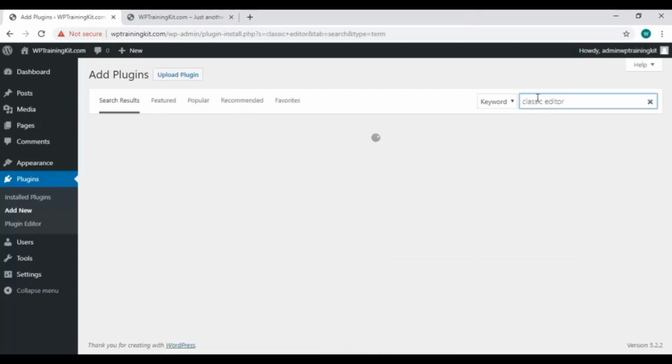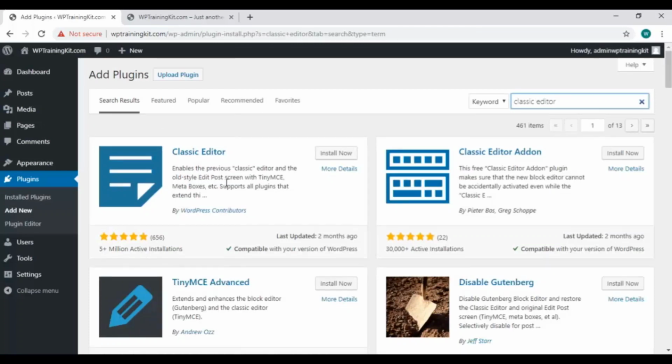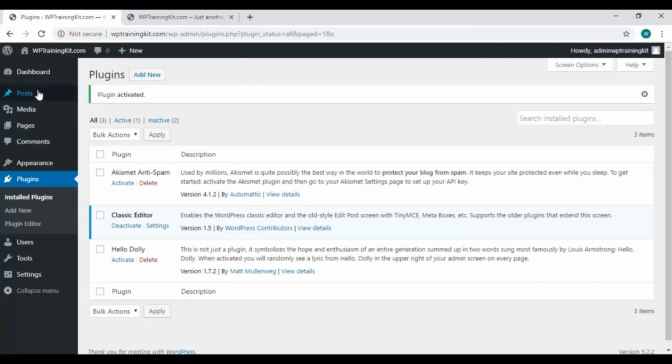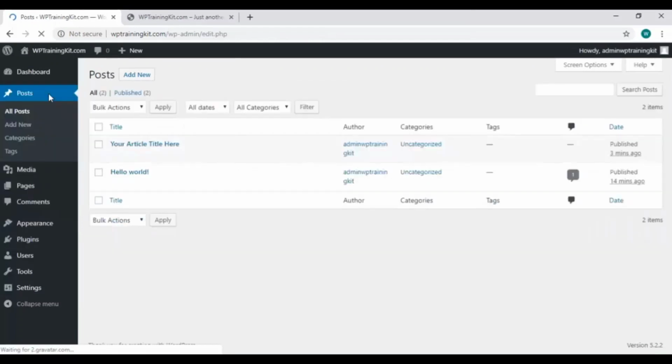Search for the Classic Editor, and here it shows the respective plugin by WordPress contributors and showing 5 million plus active installations. We will install it with this Install button here, and activate this plugin by clicking here, so it's activated. Now back to Posts. Click on the Edit button below. So here we have our article for editing.